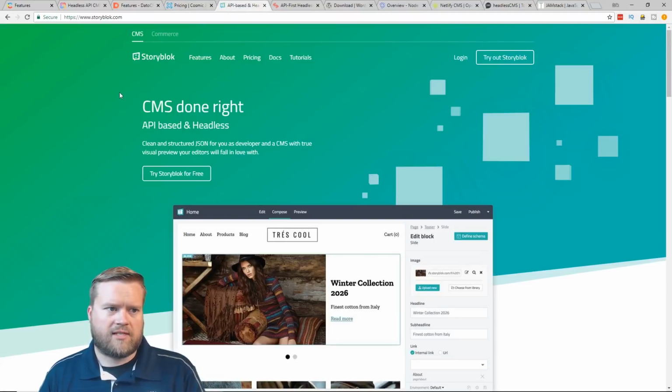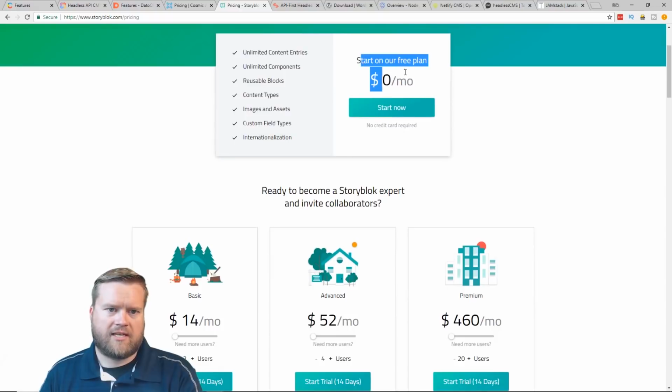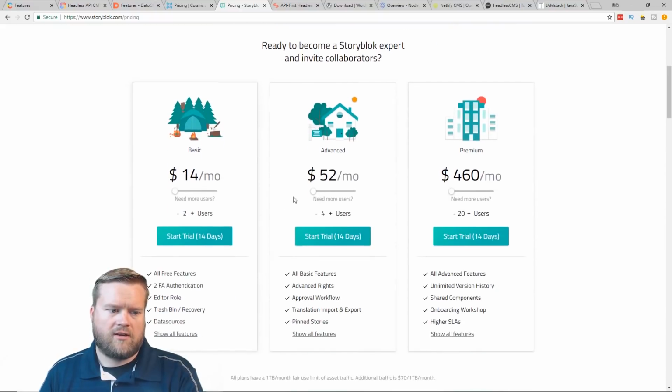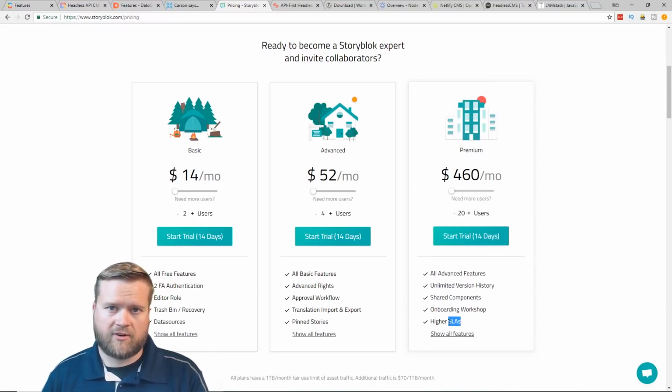And the next one I want to talk about is Storyblok, CMS done right, API based and headless. Once again, let's take a look at the pricing. They have a free plan for $0. You see it does scale up pretty quickly depending on how many users you want. If you want the premium, which has all the advanced features and a higher SLA, which is the availability of the server, if you want like 99.999% availability, you're probably going to spend a lot of money.